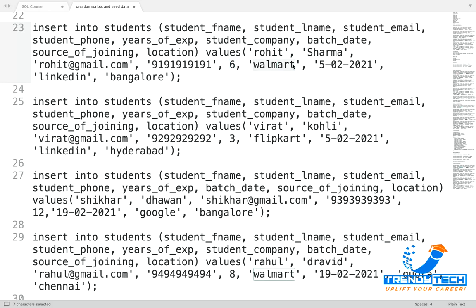He is working in Walmart, and he has registered for the 5th Feb 2021 batch because my next big data batch is on 5th Feb 2020. So basically it should be 22, but in this case let it be. Sometimes we do not get used to the new year, right? So that's how it is. And Rohit Sharma got to know about my training through LinkedIn, through his connections, and he stays in Bangalore.